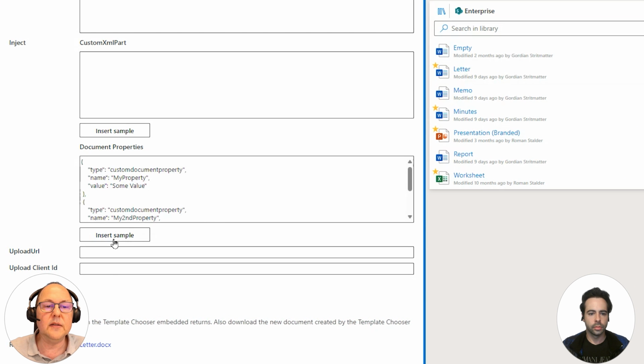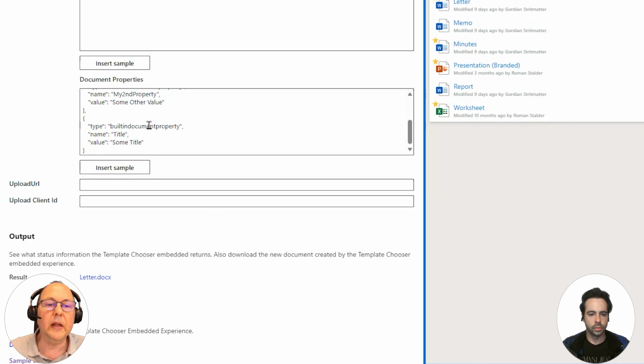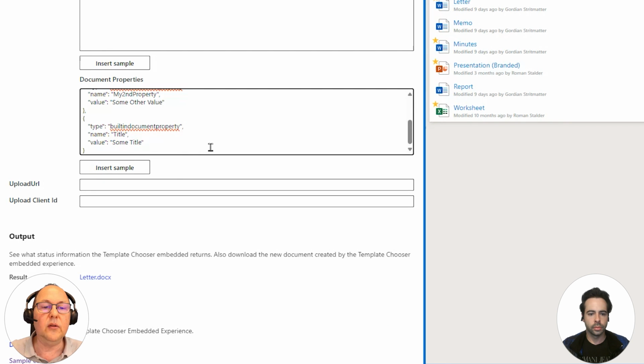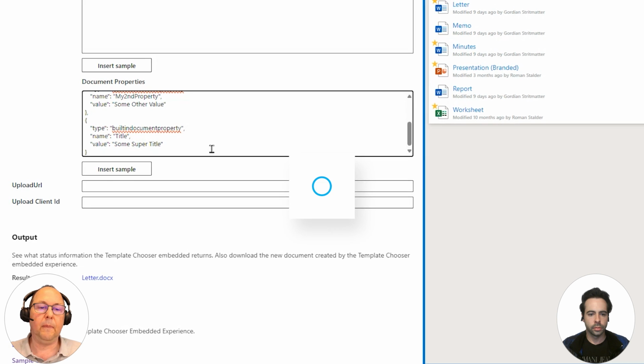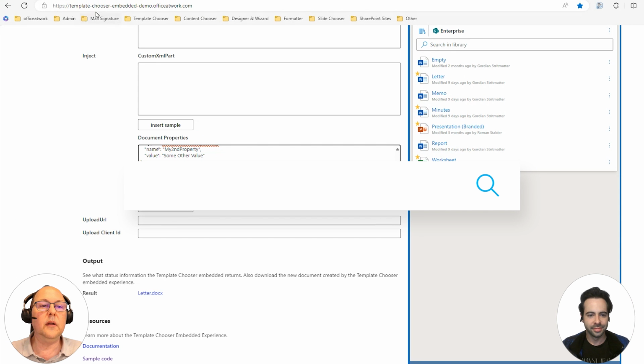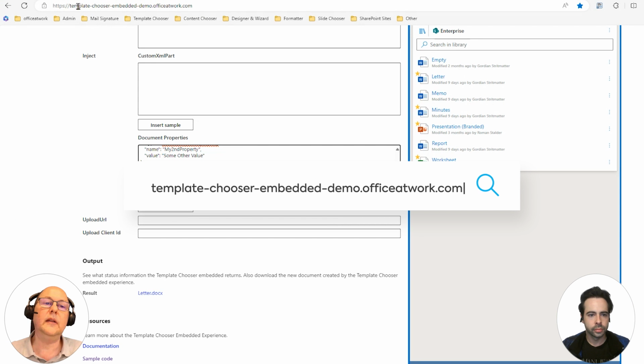I'll just insert some sample data. So this is a sample JSON, and here for the built-in document property called title, I'm going to set it to some super title.